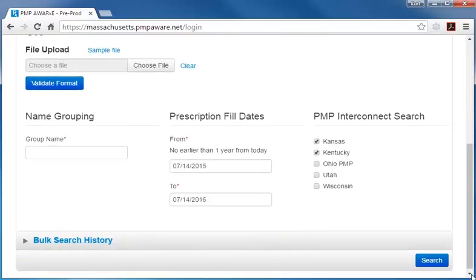Notice too that there's an accordion panel below. Here the system keeps track of your bulk search history so that you can retrieve or refresh the search results, and so you can monitor bulk searches conducted by your delegates.